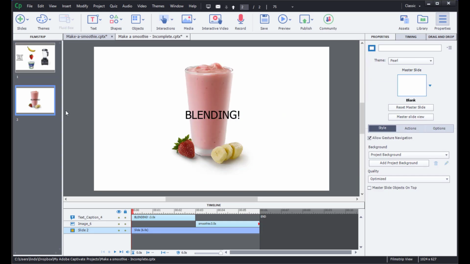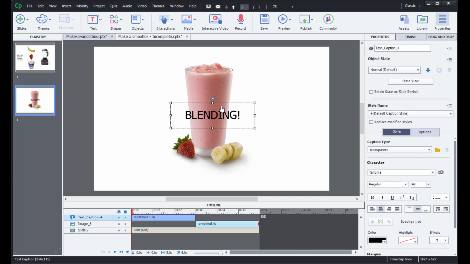Now, on this slide, I've got 2 items already here, the text caption and the smoothie. And you'll see I've got them set up so they appear at different times. The blending text caption is 3 seconds long. The smoothie image is 3 seconds long. I'm sorry, I said minutes, I meant seconds. And they are in different places on this slide. So the slide's 6 seconds long, blending is 3 seconds long, it disappears, smoothie appears, and that's 3 seconds long. I'm doing this so I can have an animation where this says blending and it flickers at you, and then this disappears and the smoothie appears.